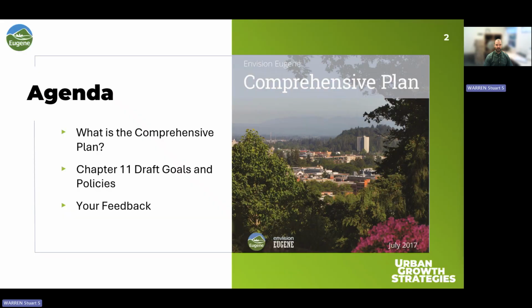In this presentation, I'll provide a brief overview of what a Comprehensive Plan is, an overview of the draft goals and policies for Chapter 11, Land Use. Lastly, I'll outline next steps and ways that you can provide feedback.